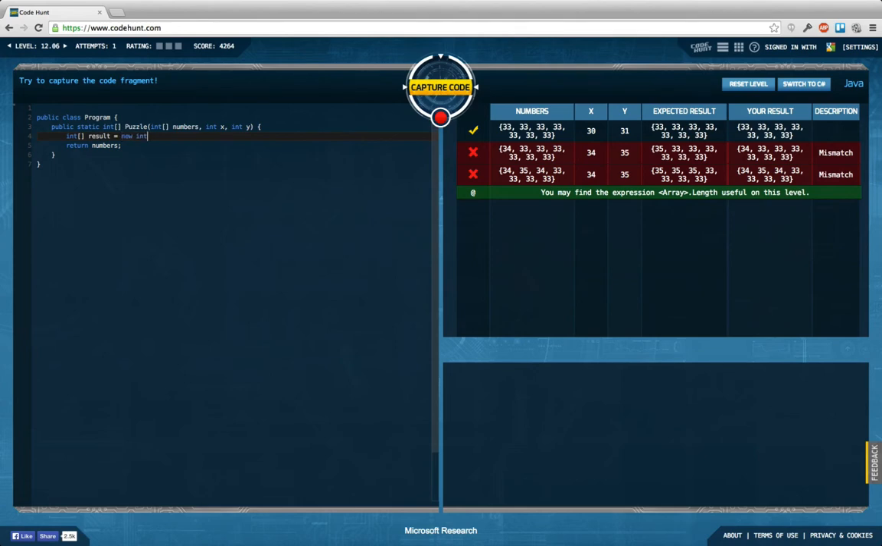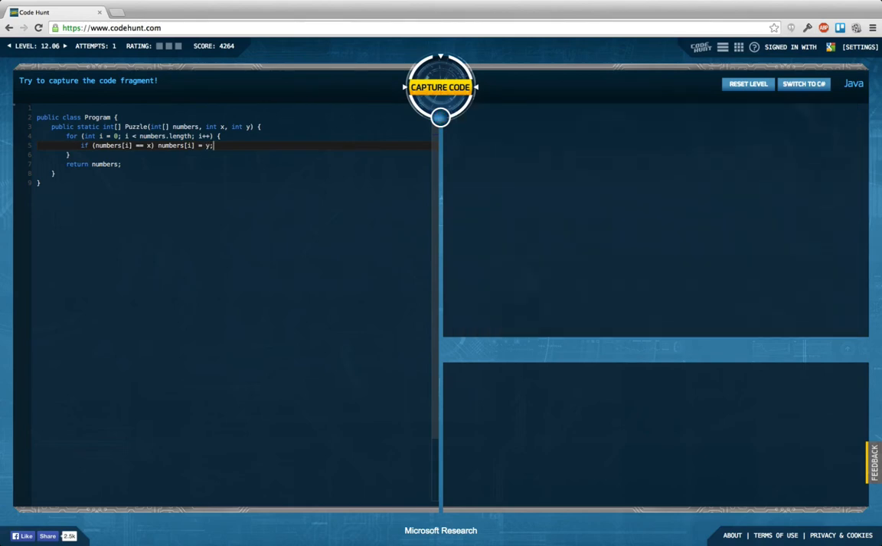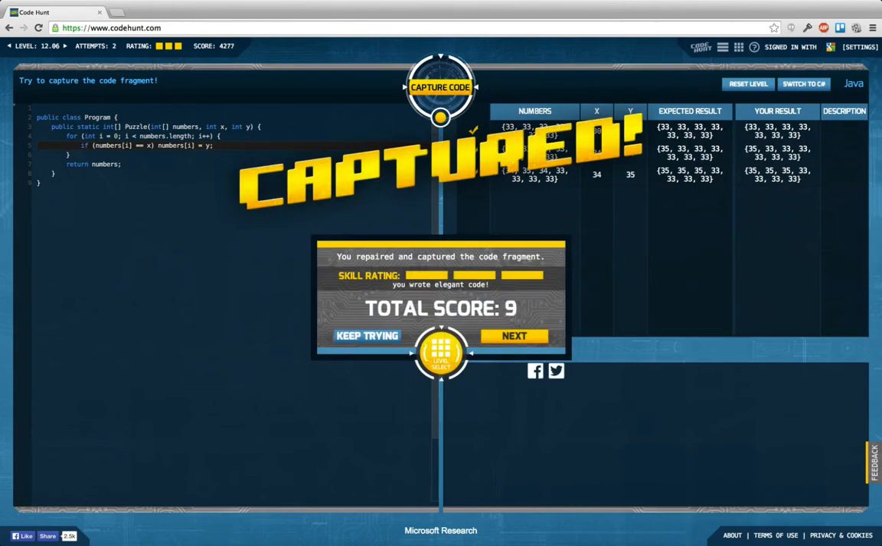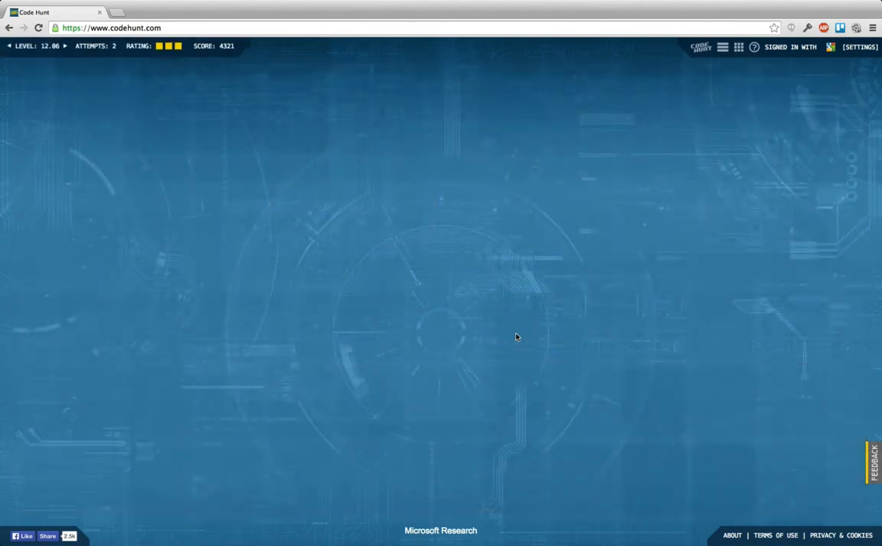So I need a new array. Actually, I don't even need a new array, right? I can just loop over the actual array and do an in-place replacement, if my theory about this is right. So if numbers[i] equals x, then numbers[i] is set to y, otherwise it is kept, and then numbers is returned. And this appears to be the correct solution, gives the full skill rating, so I'm back on my flow again, apparently on this task, and we'll see how I do on the next one.